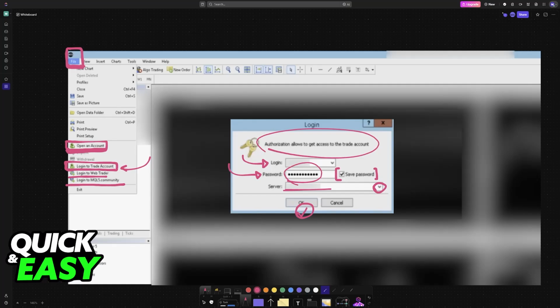I hope I was able to help you on how to add account to MT5 PC.